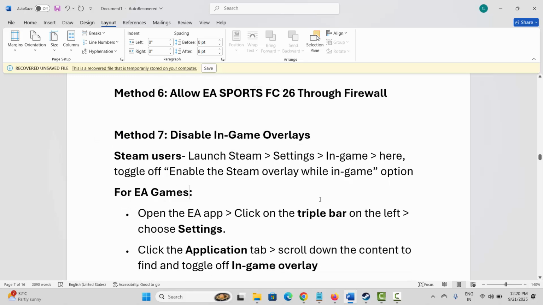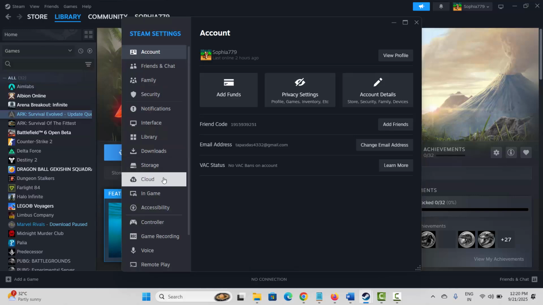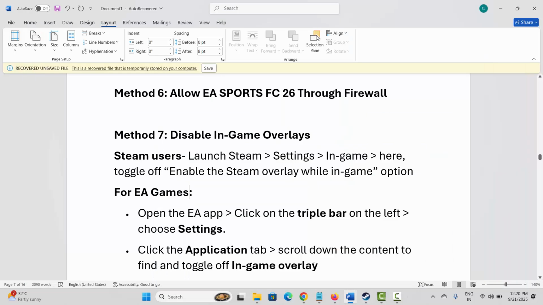So Steam users, you just need to go to Steam. Under Steam option, you have to click on settings, then go to in-game, and here you can see enable the Steam overlay while in-game option. If it is enabled, you simply need to click on it to disable it, and then try to launch the game and see if it resolves.